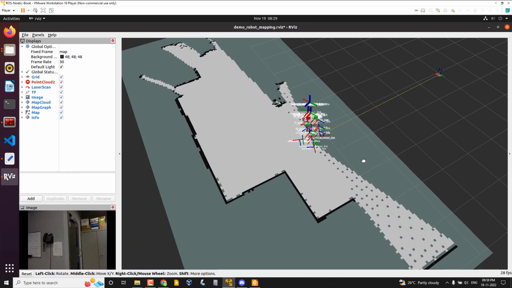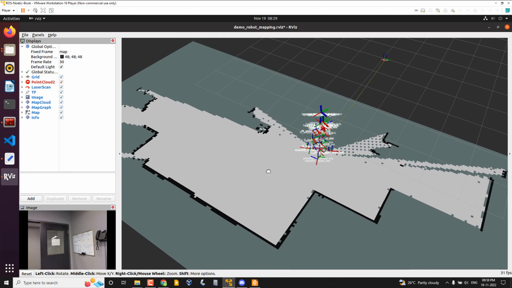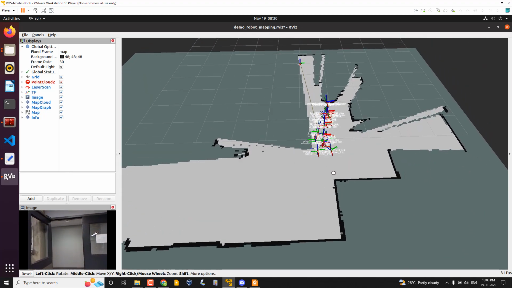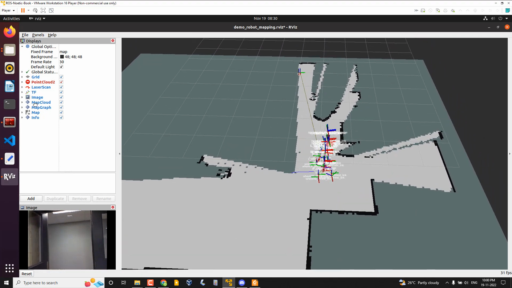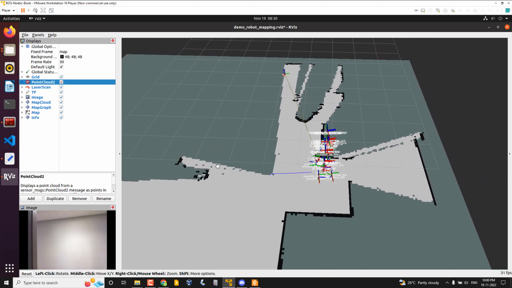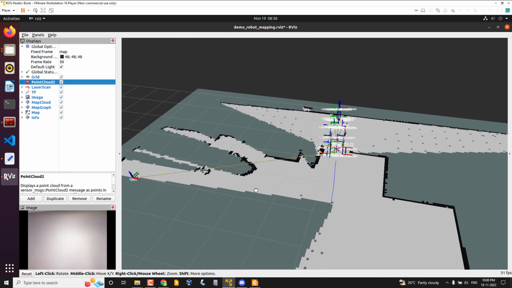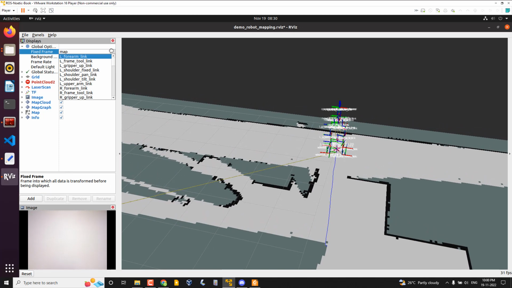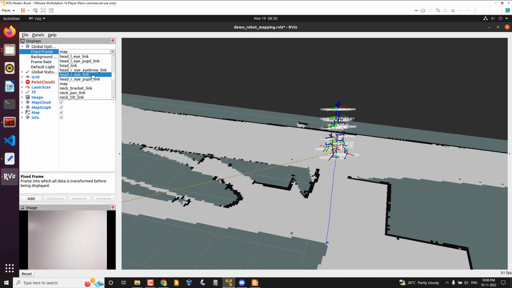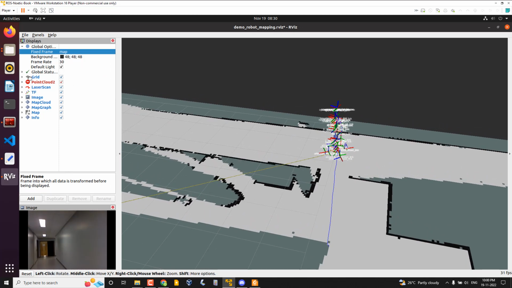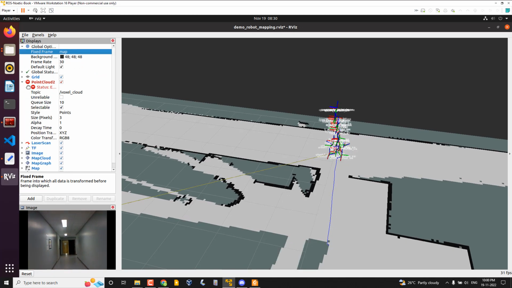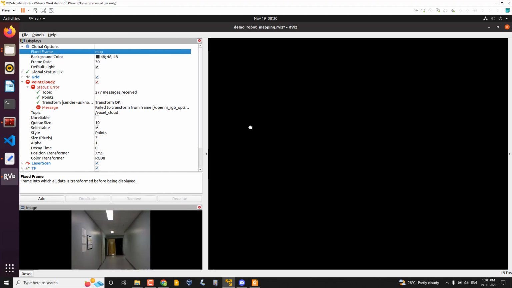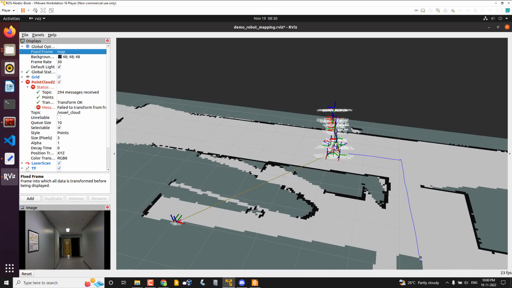Yes, so now we can check RViz. You can see here it is creating the 2D map. Okay, and there is a problem with the 3D point cloud. It's showing an error. I'm not sure why, but it can also create the 3D map in parallel. What is the error it is giving? Failed to transform. I think there are some frame issues.